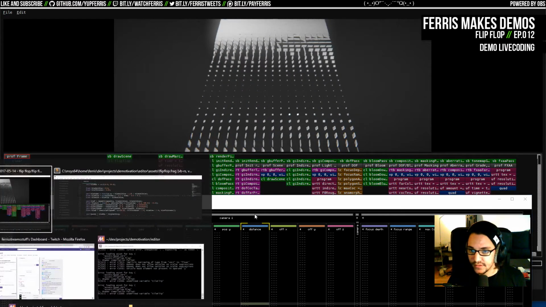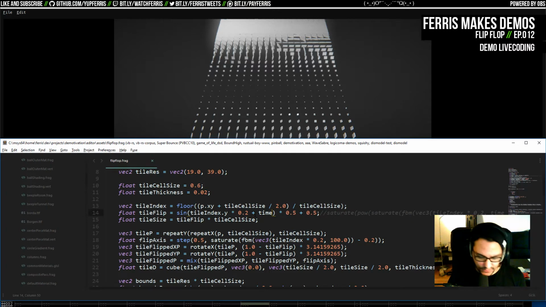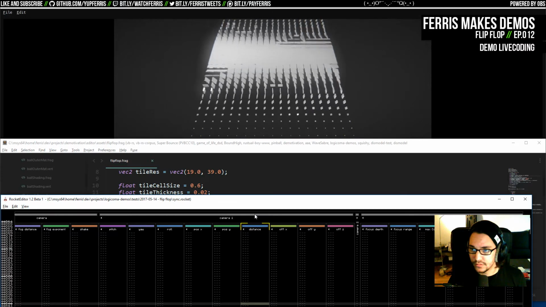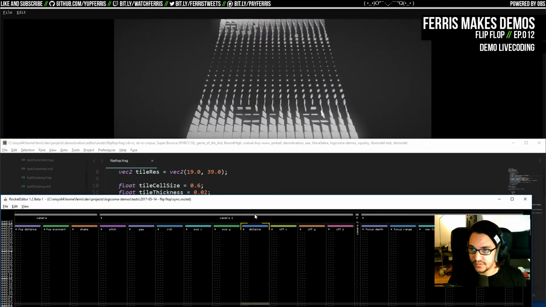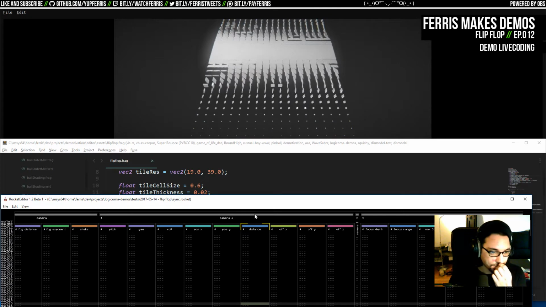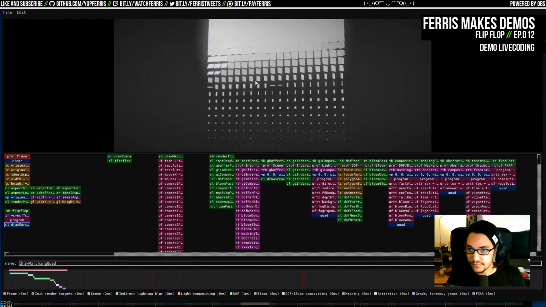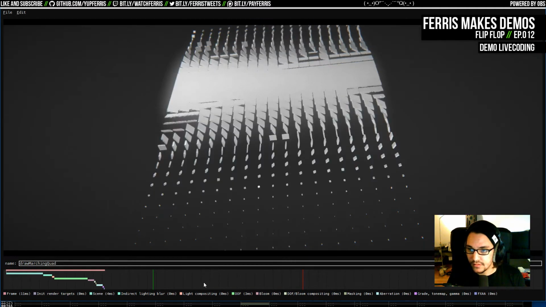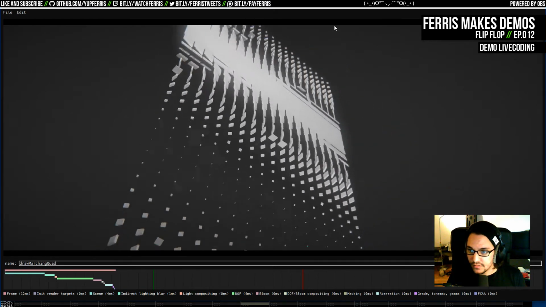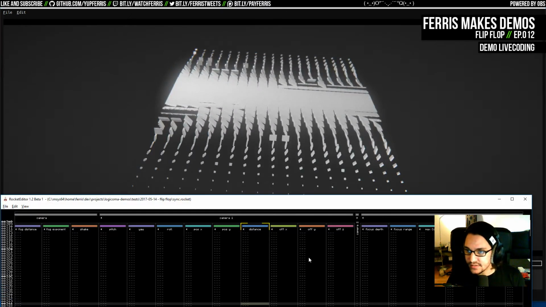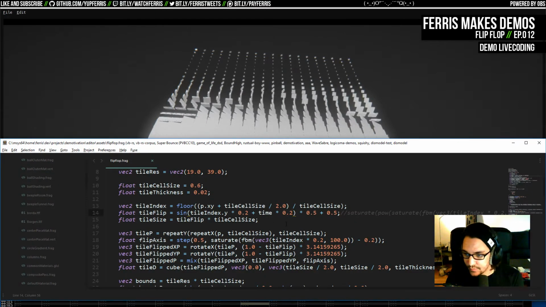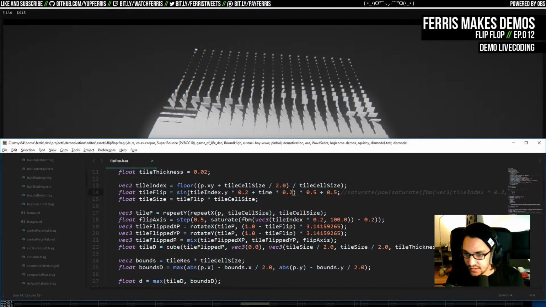Now we get something like this. I'm going to reduce how much time we have in there. Make that move slower. That's pretty cool. However, it doesn't look like that many of them are actually flipping as randomly as I'd like, and probably a lot of that has to do with the scaling of this here. If we bring that up, it should get a little more random.